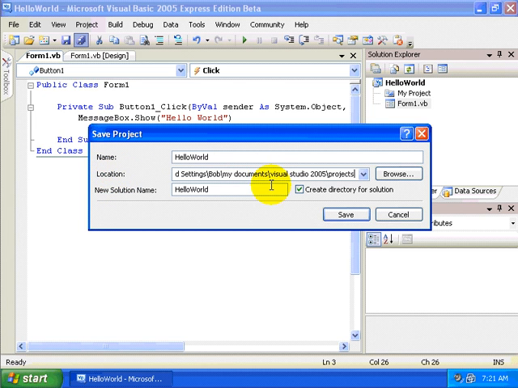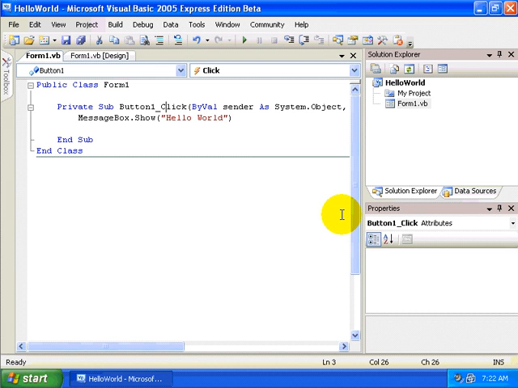Notice that it'll be saved into the My Documents folder, Visual Studio 2005 Projects, under a directory called Hello World. And you notice here that it also has Create directory for solution. We'll leave that checked for right now. We'll talk about solutions in just a moment. For right now, I'm going to accept all the defaults and then click the Save button on this dialog. And now we've successfully saved this project to our hard drive. So now we can come back the next day or the day in the future and make changes to this project and work on it again.